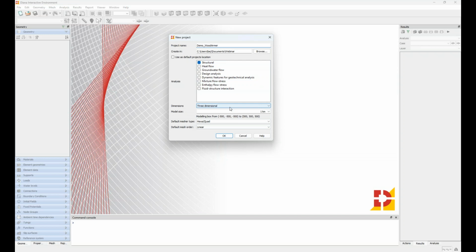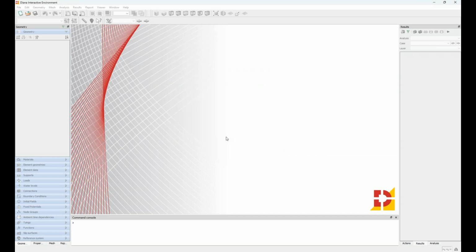For the dimension of the model, we go for a 3D model. Here you are asked about the model size. That's basically the dimension of the modeling box, or let's say your working window. I'm going to set 10 meters. It's big enough. And for the type of mesher, I go for hexa/quad dominant with a linear mesh order. I click OK, and automatically Diana is going to set up the environment for me.